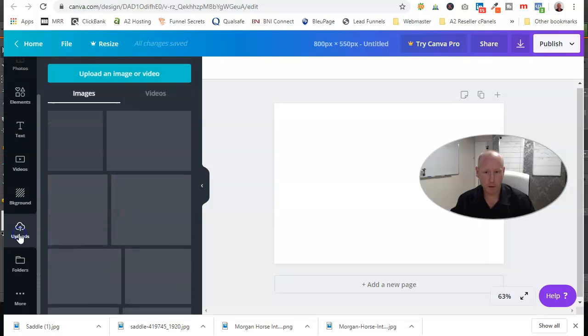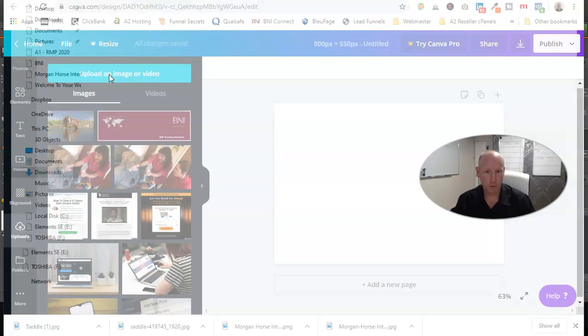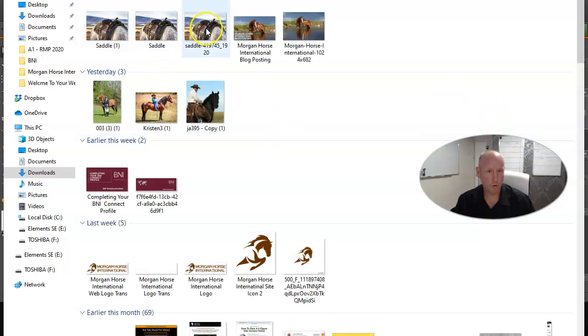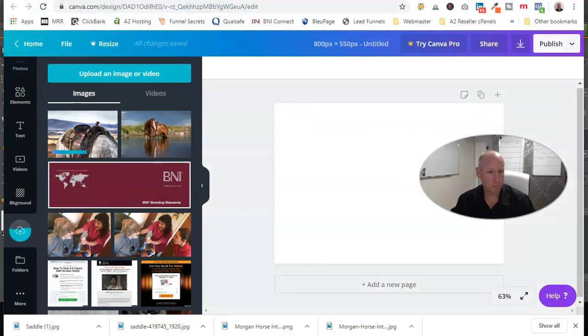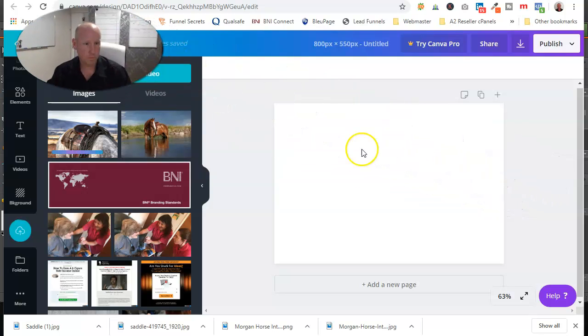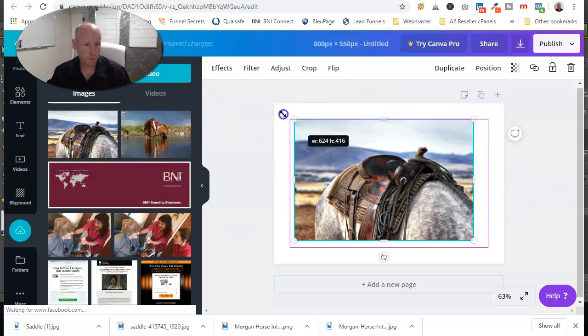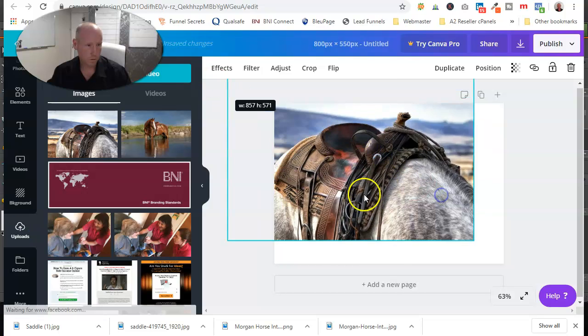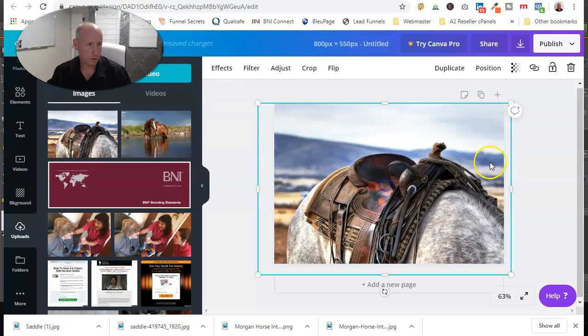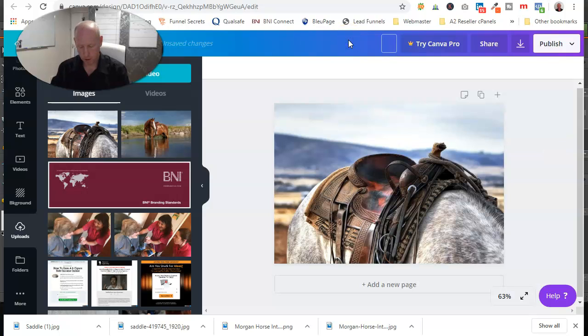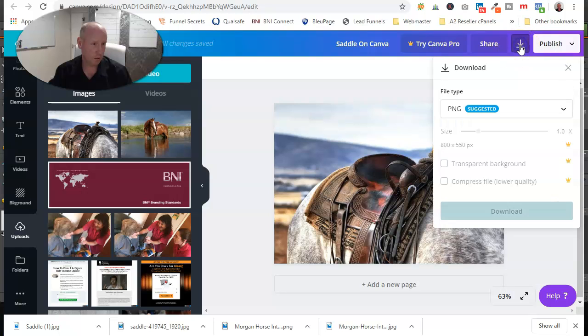Scroll down the bottom here, you've got uploads, upload an image or a video, and we'll go for this was the original one. Just drag and drop, give it a name, Canva. Click off of there. As you can see here, it will say all changes saved in a moment. All changes saved. Okay, where you got the download icon, click on there, open up.